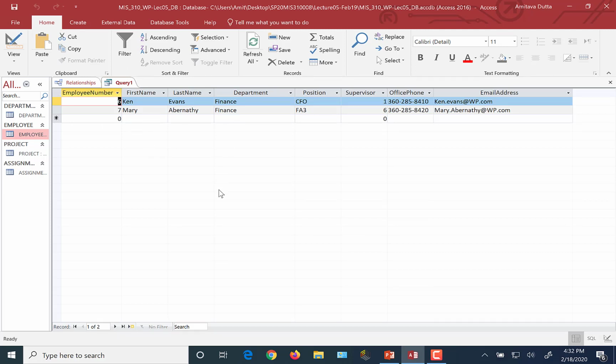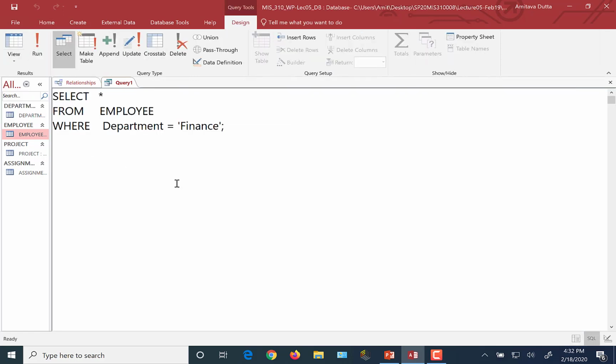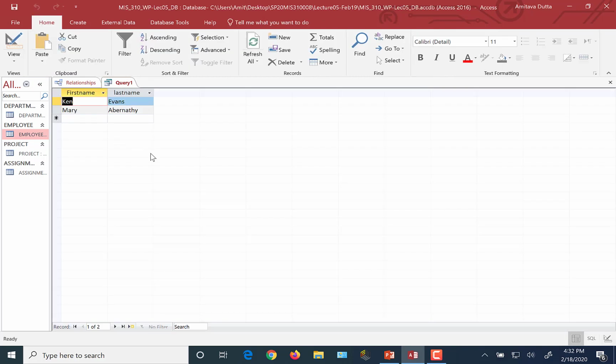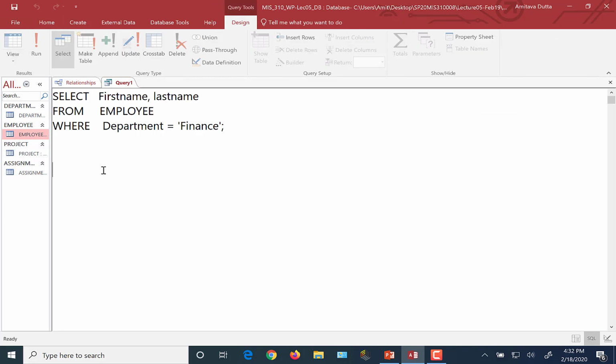So you can see there are only 2 employees who are in the finance department, and Microsoft Access has cut the whole table horizontally. Okay. So going back to the query, this where clause has done your horizontal cutting. All right. It didn't do any vertical cutting. Now, suppose I want to do vertical cutting. I only want the first name and last names of employees in the finance department. I would, of course, write first name, comma, last name. And if I run it, then I only get the first name and last name. So this is a combination of horizontal and vertical cutting.